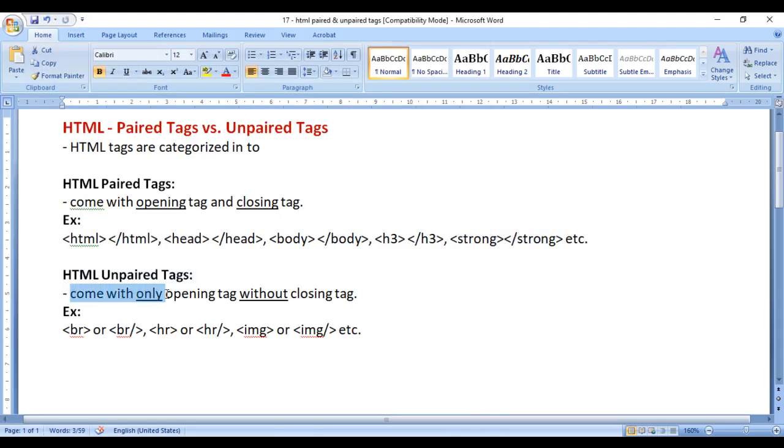Unpaired tags come with only an opening tag without a closing tag. We write only the opening tag. We don't write a closing tag for unpaired tags. For example, the BR tag. BR tag is an unpaired tag. HR tag is an unpaired tag. IMG tag is an unpaired tag.